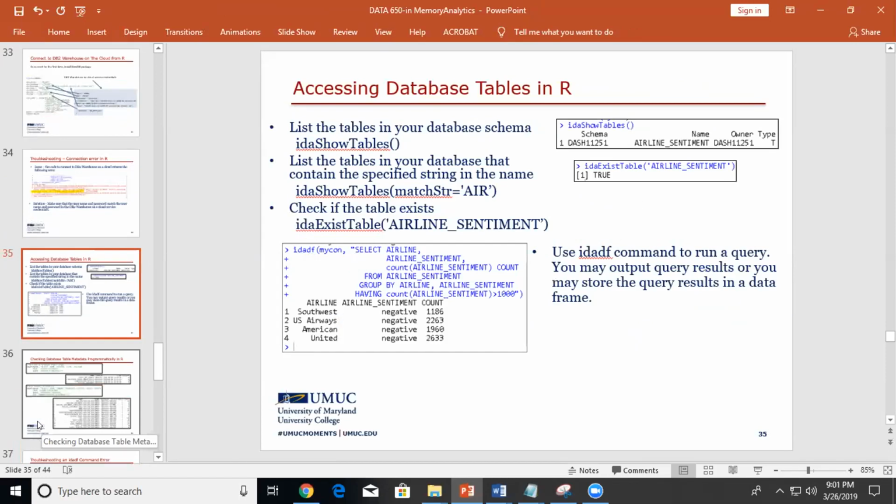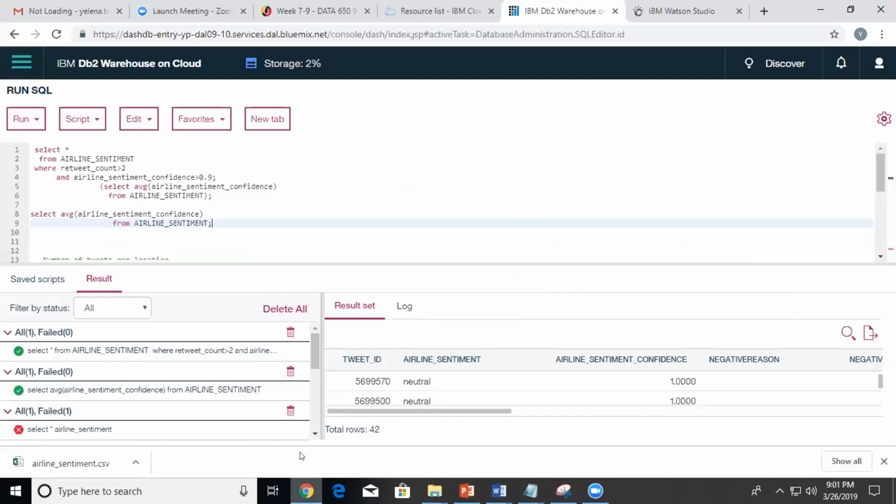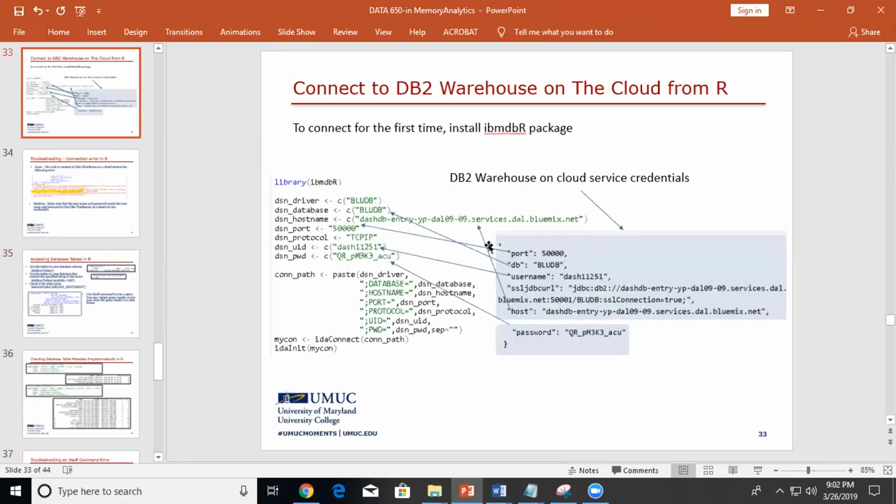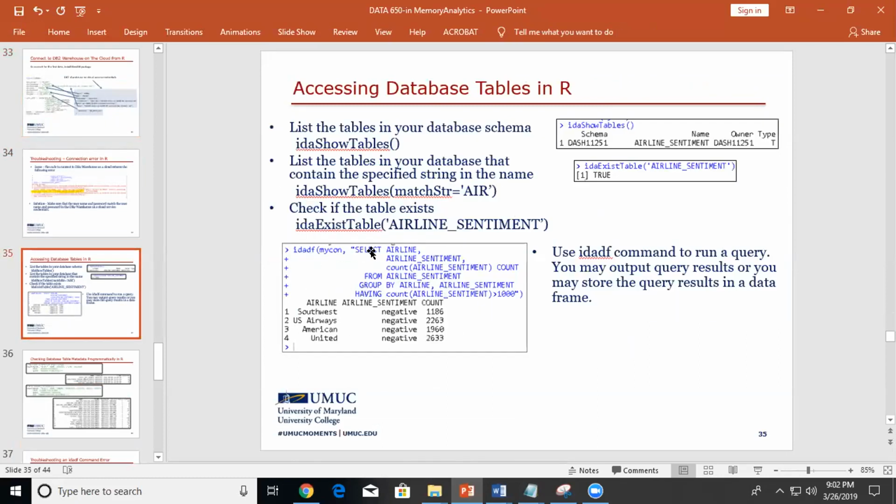So here what I'm doing is that, well, remember that you can run queries in multiple ways. You can go to the query editor. This is what I just did, right? I ran the queries from here. Or you can also run your queries from inside R. You run the idf command, and then my connection is an object that you created at the time when you set up the credentials, right? You pass it as an input parameter, and another parameter is your actual SQL statement.